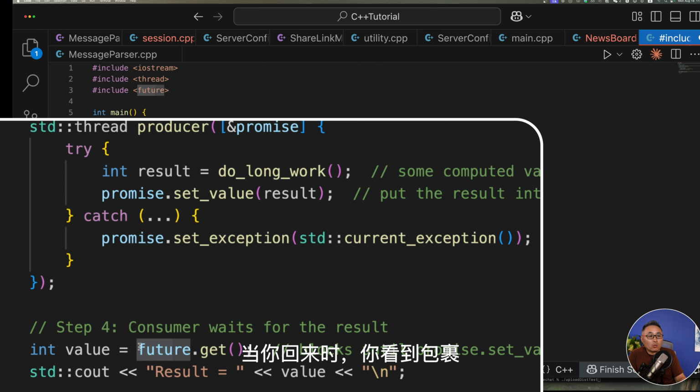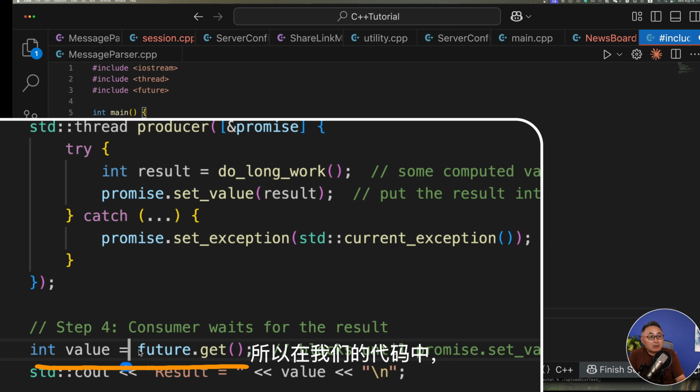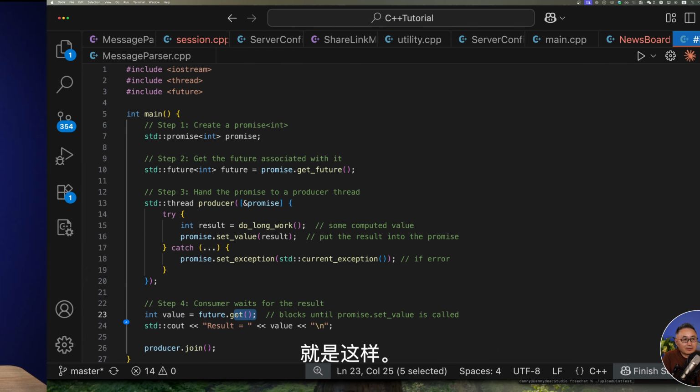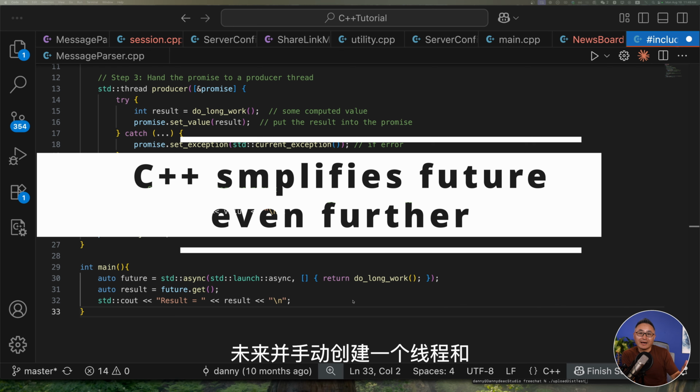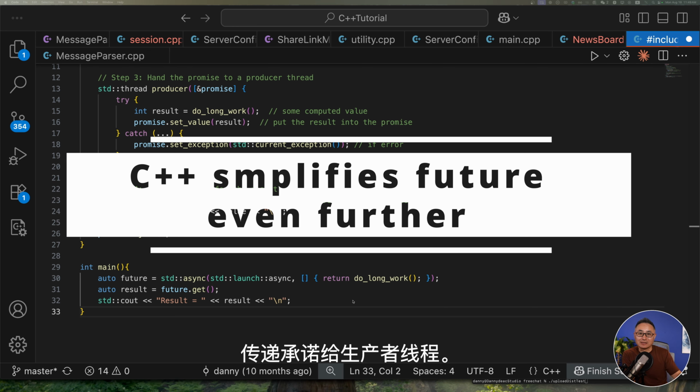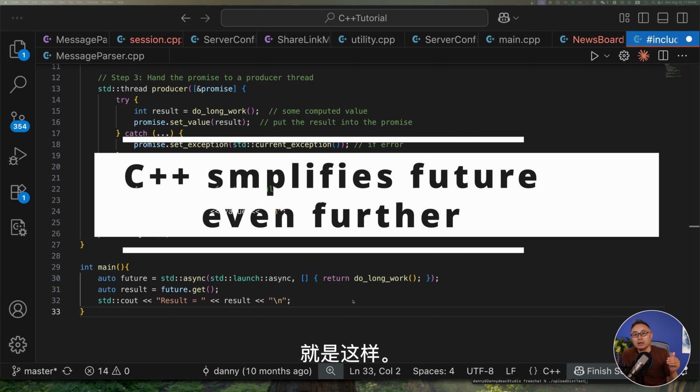When the thread finishes work and you come back, you see the package at your front door, right? So your front door is the delivery address. So in our code, the future is the delivery address. You call the get function, you get the results. End of the story. So that's it. It is this simple. The future design pattern is actually very simple.